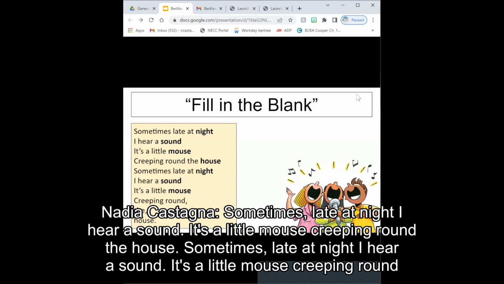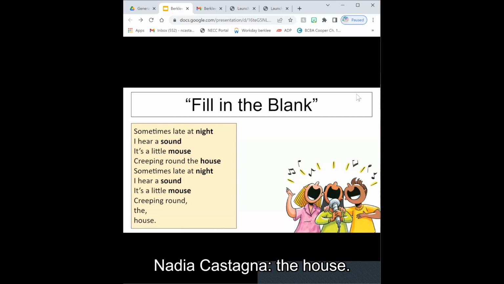Sometimes late at night, I hear a sound. It's a little mouse creeping round the house. Sometimes late at night, I hear a sound. It's a little mouse creeping round the house.